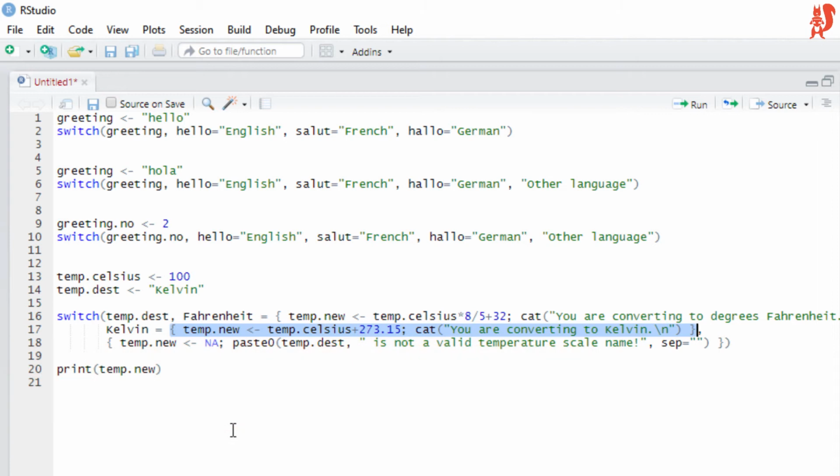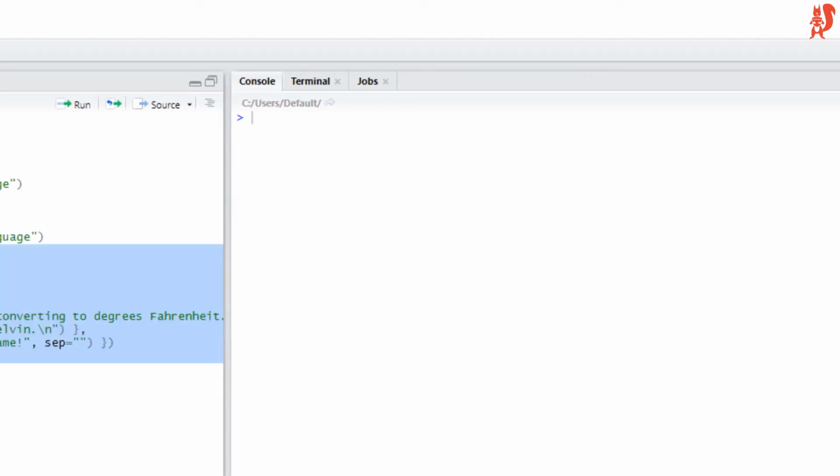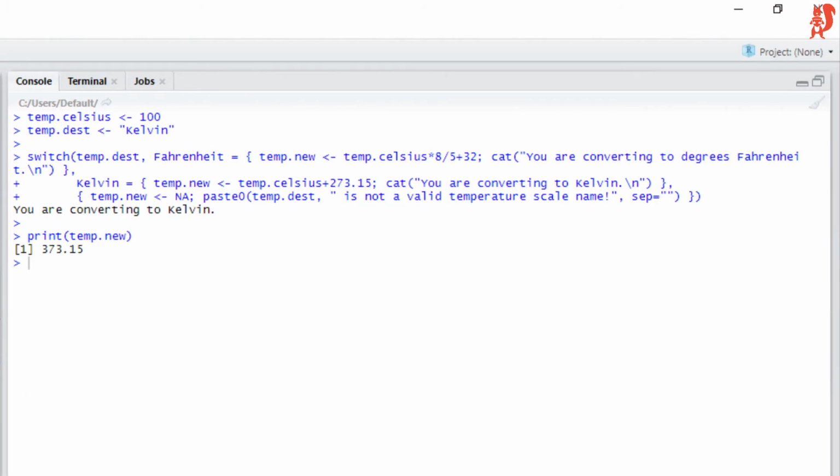In this case, we have two different R statements in this code block. The first statement is the actual temperature conversion, where we convert the Celsius temperature into Kelvin. The second statement is just an output reminding us that we are converting our temperature to Kelvin. Here again, we have a default option. The default is to assign NA to our temperature variable and put out some kind of error message. As expected, it tells us that we are converting our Celsius temperature to Kelvin. And also, it provides us with the converted Kelvin temperature, which is 373.15 Kelvin.